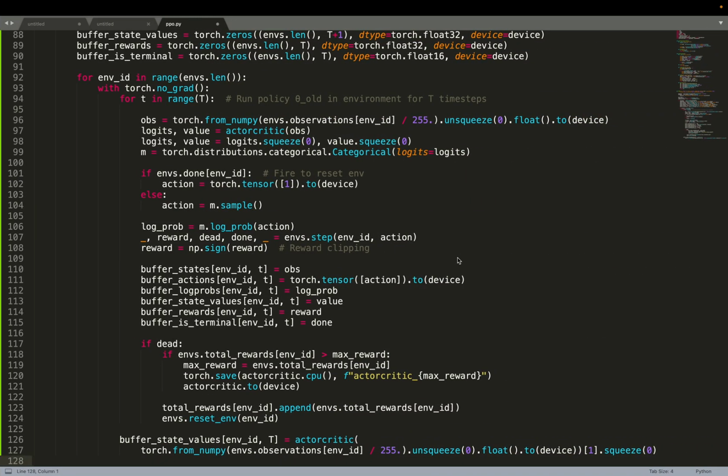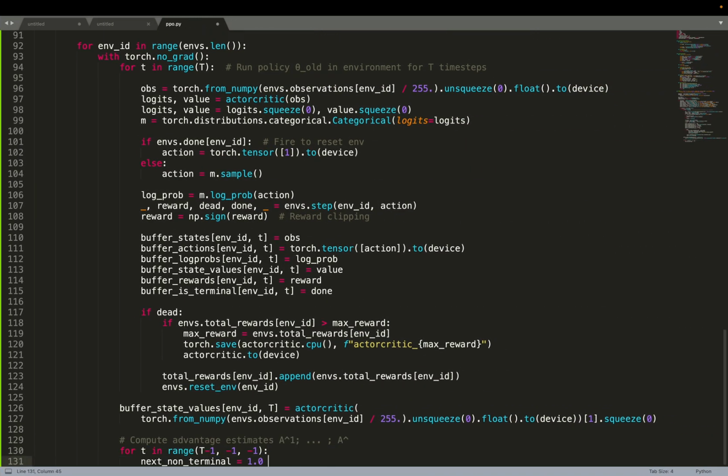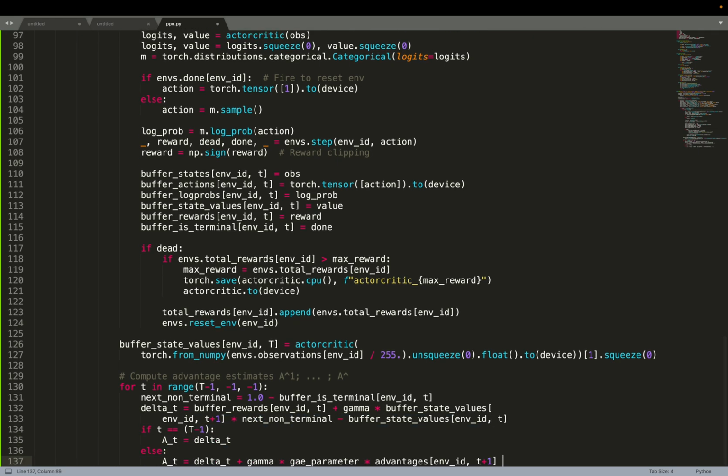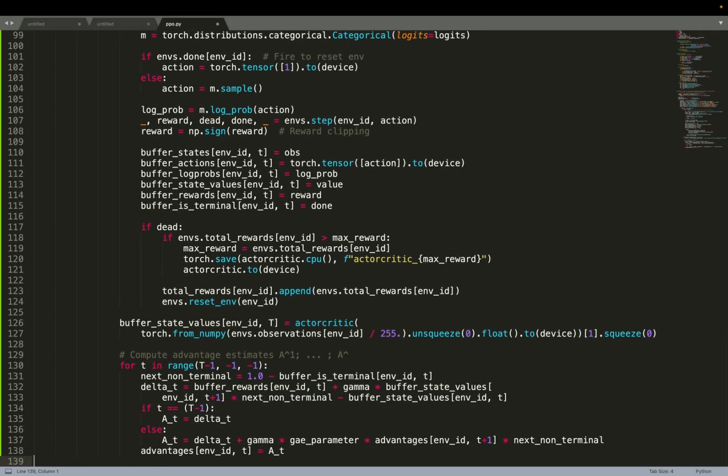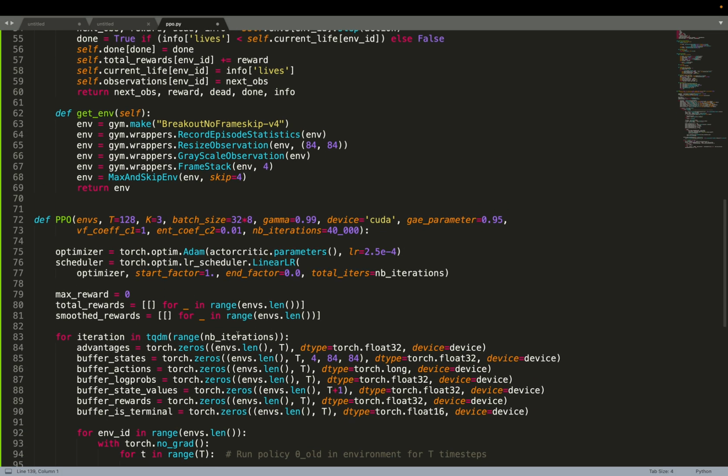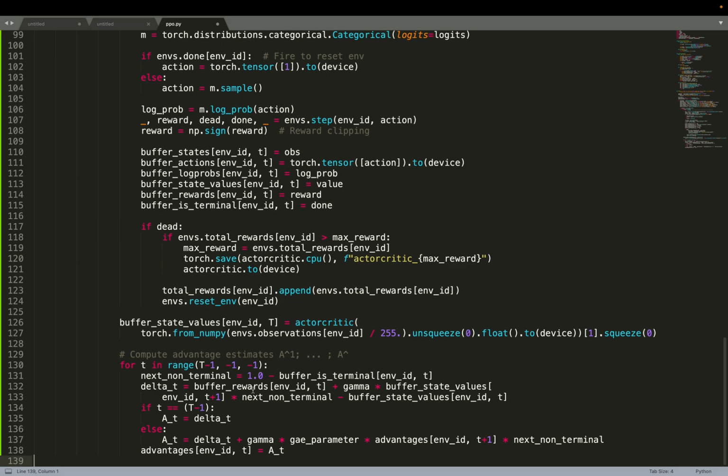Okay, now that we've computed this value, we can finally move on to computing the advantage. Here, that's a straightforward implementation of the equations from the paper. We compute the advantage and store it in the buffer that we created previously. For a given agent, the advantage goes from 0 to T minus 1, and if we have 8 environments in parallel, we need to compute that 8 times.